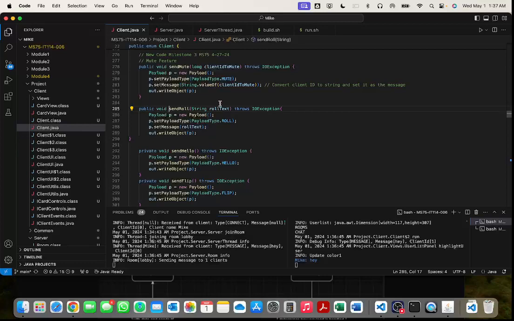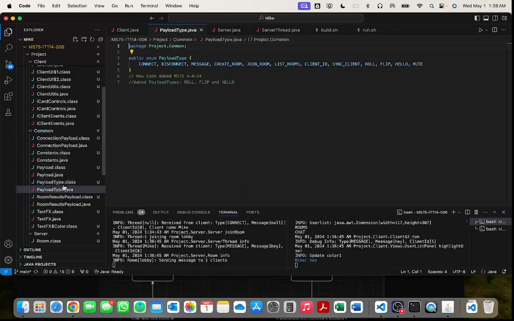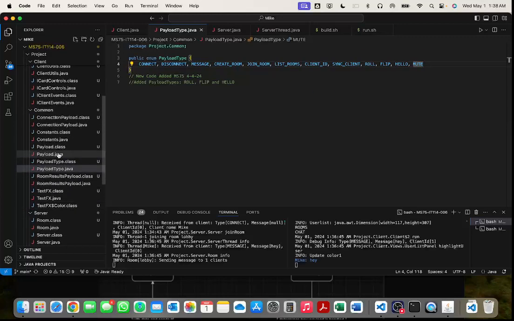Okay, so here we have send roll. This is the method. It takes a parameter, which we need in order for the method to work, which is going to be a string, the string roll text. So we're going to create a new payload. Payload.setType. We're going to set the payload type as roll. And over here in our common, we have all that information. We have our payload type. If we want to create a different type of payload, we have to add a payload type here. And if we want to create subclasses, we can create subclasses.